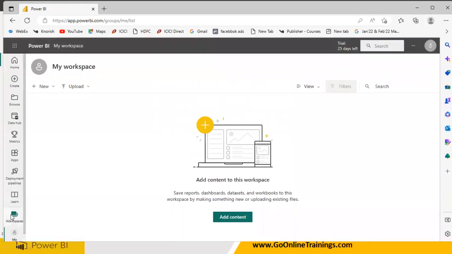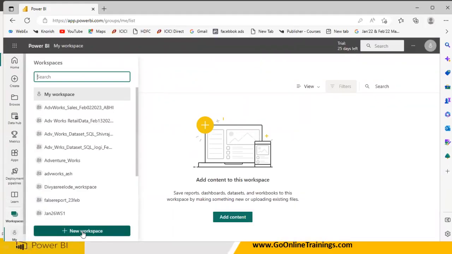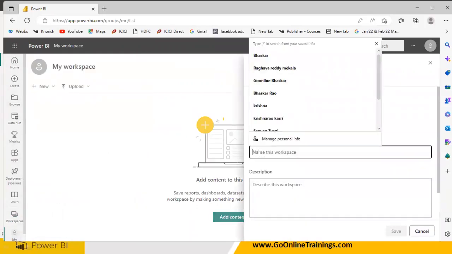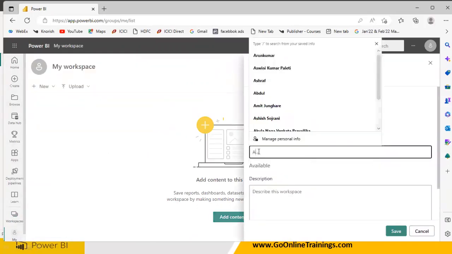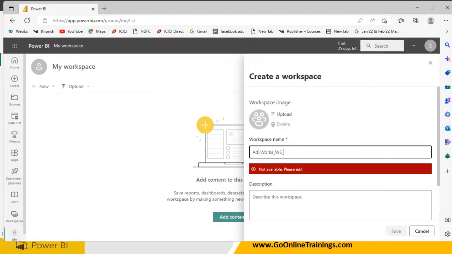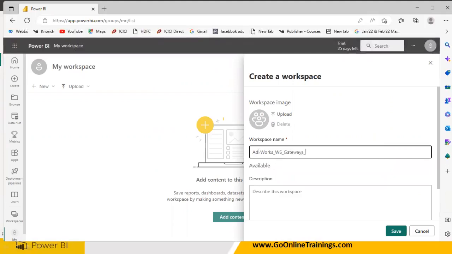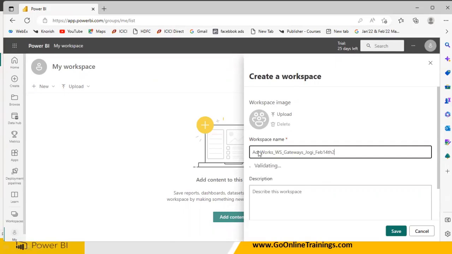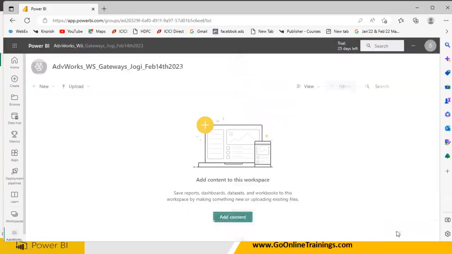Okay, so let me click on the workspace. Now I wanted to create one workspace and use it. Now the workspace name, so let us say, Adventure Works workspace for the gateways purpose. Okay, created by Jogi sir. So Jogi, and you can have your date and everything. Today is February 14th, right? Valentine's Day. So 2023 and Adventure Works data gateways, and I'm going to be creating one workspace here.